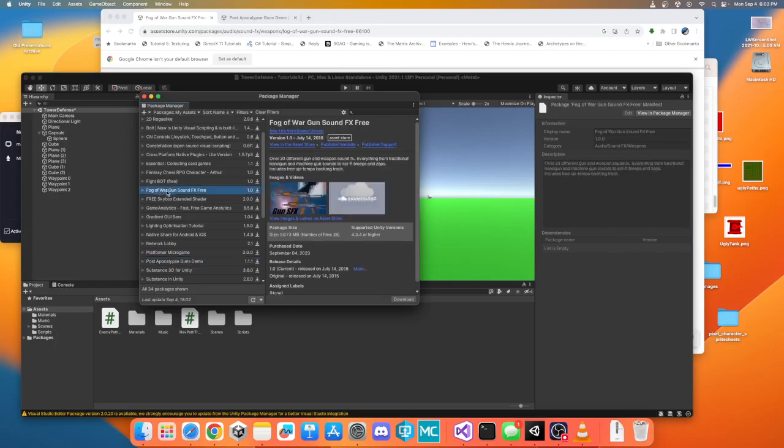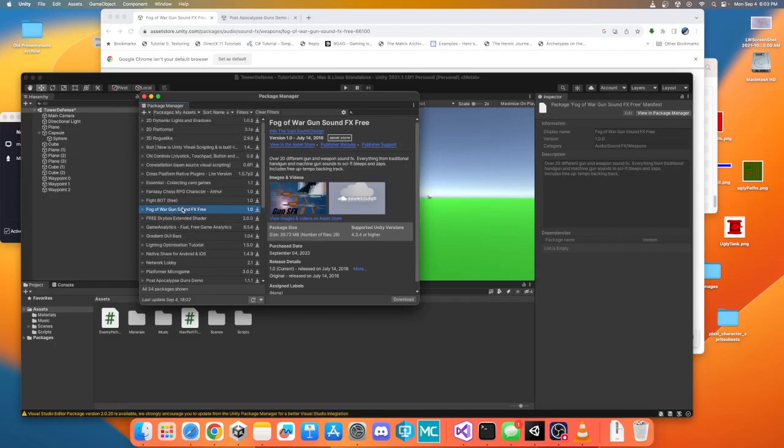But again, I'm going to use that Fog of War. So the first time you go to use an asset, and this is more of a whole computer setting, I'm on my Mac on my desktop here. I have not used Fog of War gun sound effects free on this computer before, so I would need to click download, and that's going to put it in my directory. But once I've downloaded it, it's available for use in any project I want, as long as I'm still on this computer. If I go to a different computer, like my laptop, I would have to download it again on that computer to use it on a new project.